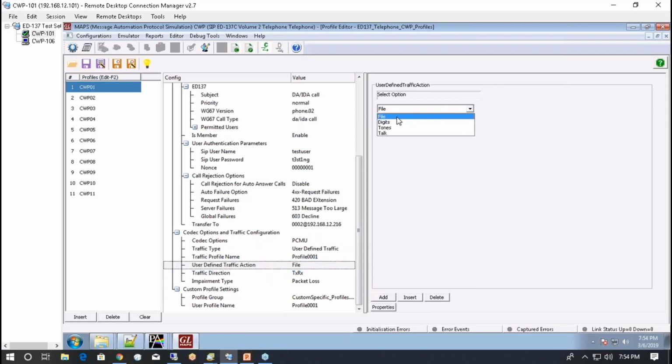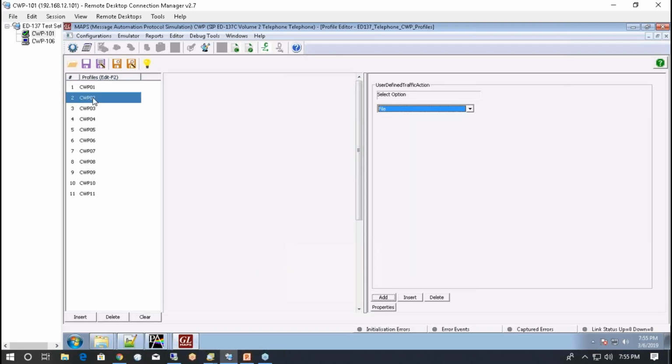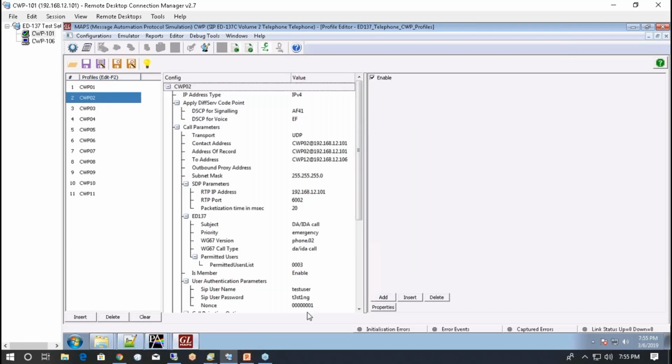And traffic actions. So it can be file. In case of file, we'll be sending a pre-recorded voice file. We can generate digit tones, or we can talk using the microphone connected to the system. Okay. So similarly, each of these CWPs will have its own parameters.